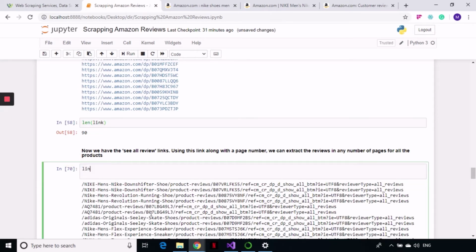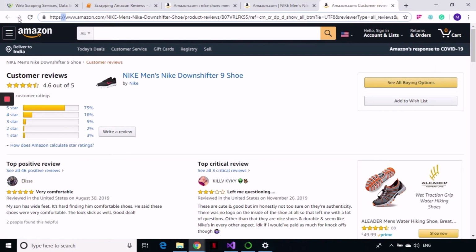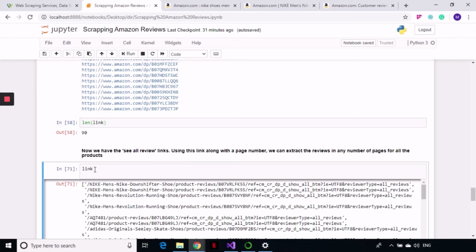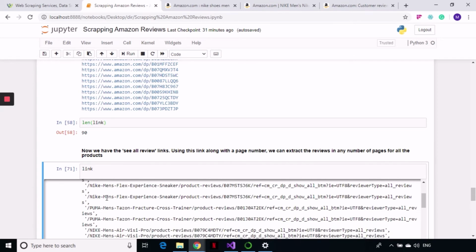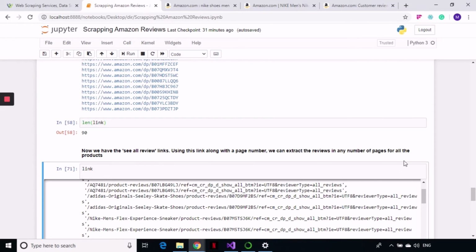Instead of doing this, let's just print the link list. The link list that I created above contains all of my links, starting from here, Nike men's Nike Downshifter shoe. So this complete link is in my link list here. Now I have this link that I have to add to Amazon.com, and after I combine Amazon.com with this link, I can go to my review page and grab my reviews.